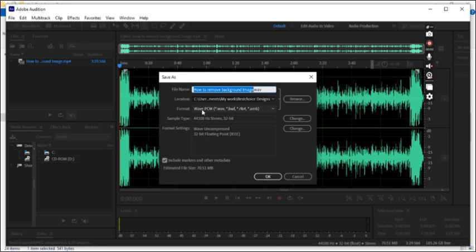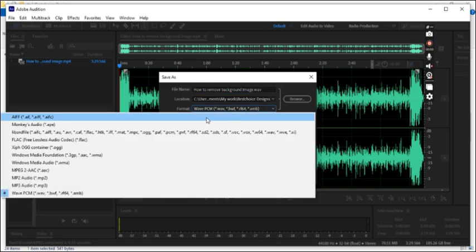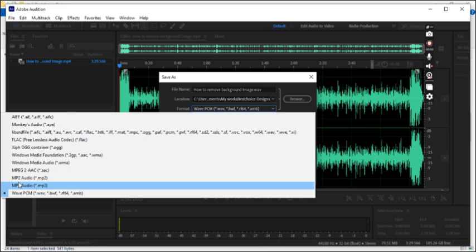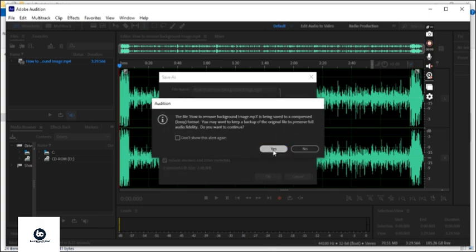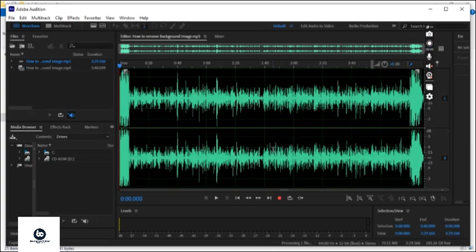Then the format, this is where the work is. I'd like you to pay attention. You come to the format, you click on this drop down, and then you search for MP3. MP3 is always the second to the last option. Can you see? Not MP2 audio, but MP3 audio. Once you click that, then you are done. You come to OK, and then you click yes.